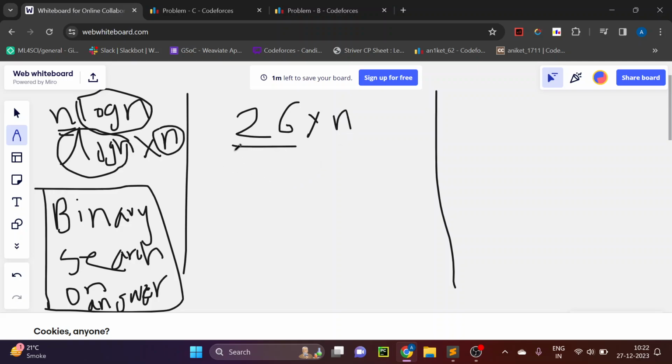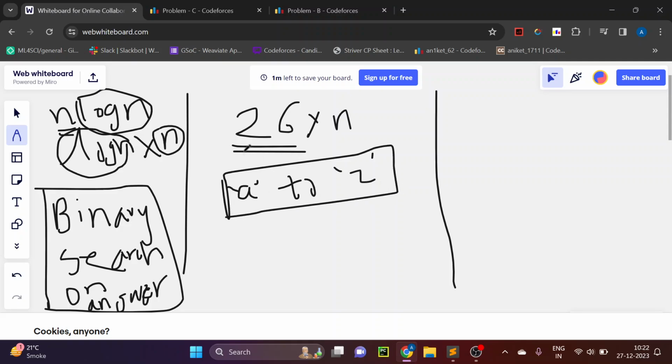Second is, I think, 26 into n complexity. 26 is just the number of characters in the alphabet. A lot of questions are on strings, and strings generally contain lowercase or uppercase letters from A to Z, and we have to do some kind of operation that depends on the occurrence of a single repeating character. This type of complexity is used in those questions.